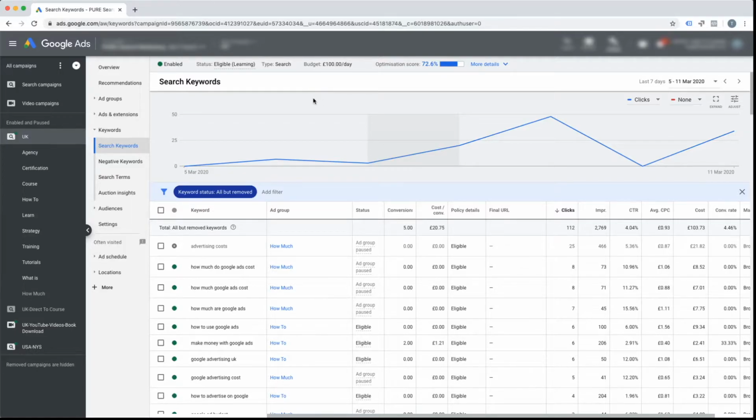It's a fairly new account, so there's not too much data coming through, but there's enough here to show you the principles of what I've been talking about. So let's deal with first things first. Let's see a keyword that hasn't been performing, and let's try and understand why.